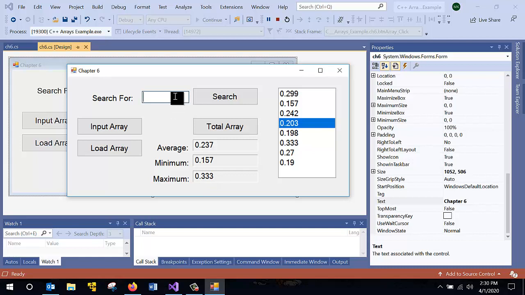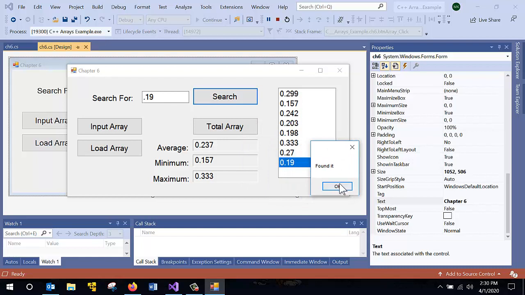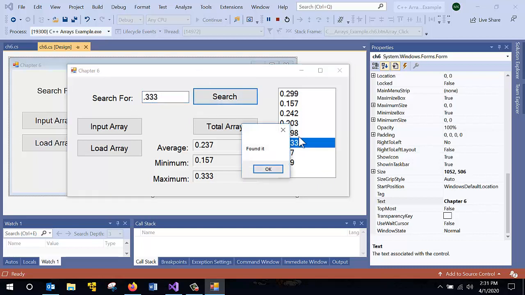The search button, I can type in a value like 0.19, and it will search through the array to see if it finds a match, and it did. It found it right here at subscript 8 and highlighted that in the list box. If I was to put in like 0.333, do a search, it found it right there. If I put a value in that's not in there, it will say not found. So I want to dive into the code now and show you the code.